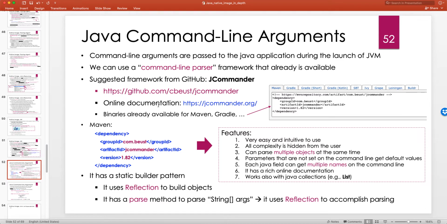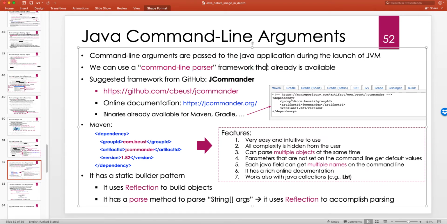Now the naive thing to do is to write if else statements or a switch statement and go through all the strings in that string array args, and manually write the parser. Somehow we manually write the logic, and then based on the command lines we decide what kind of objects to create. That's possible, but nobody does that. It's better to stick with a framework that has already been tested, and that provides a lot of nice and flexible features. Now the framework that I recommend is called JCommander.